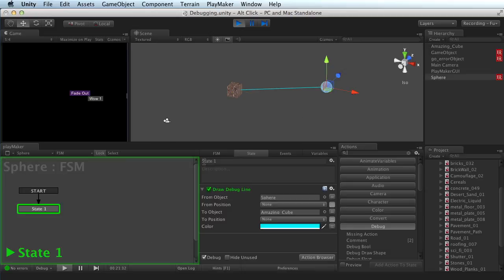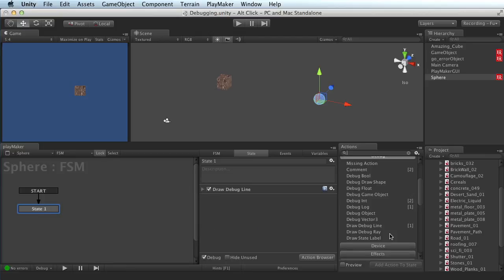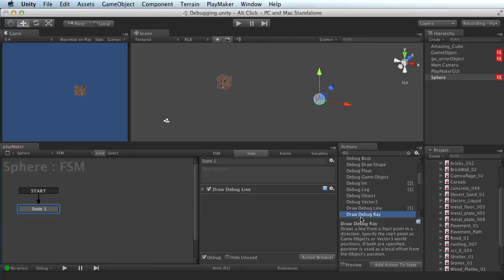There's another variety of this. Let's take a look in the same state. I'll close that up so we have a little room. Let's look at Draw Debug Ray. This is going to draw a line out from your selected object or location, the position, that could be just somewhere in space, in another particular direction. It's not going to connect to another object like that one did. So let's choose our sphere again as the origin.